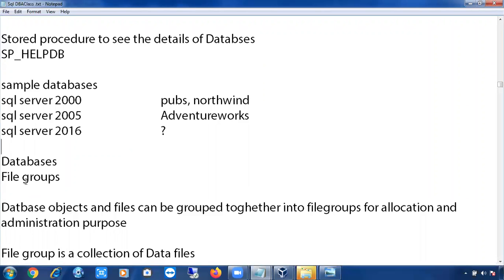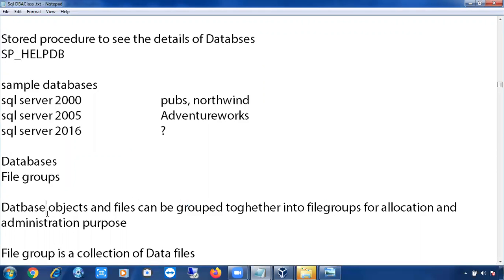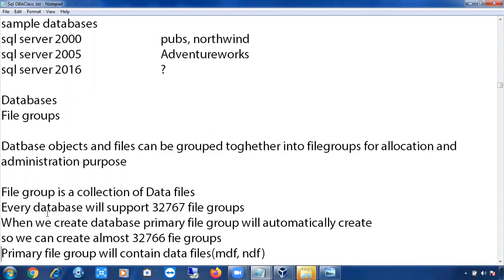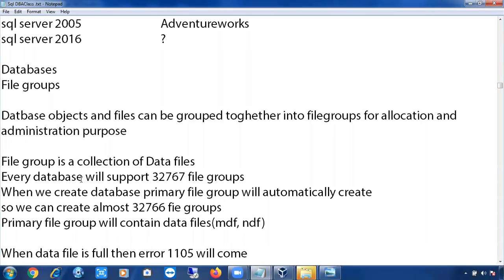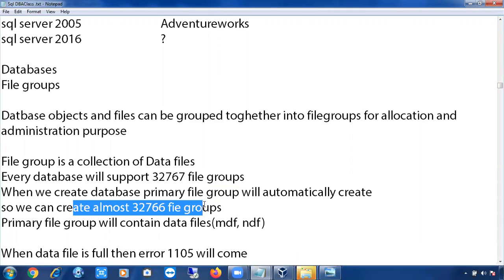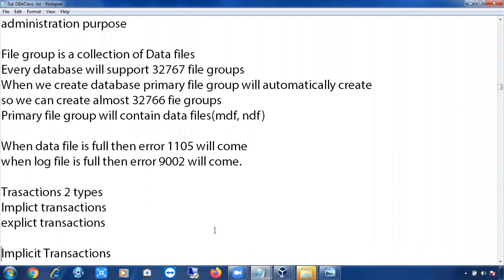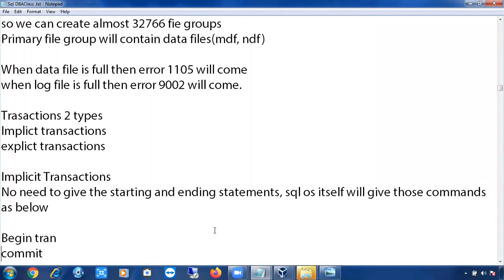Database objects and files can be grouped together into file groups for allocation and administration purposes. A file group is a collection of data files. Every database supports 32,767 file groups. When we create a database, the primary file group is created automatically, so we can create 32,766 more file groups. The primary file group will contain MDF files and NDF files. I'll discuss this later.